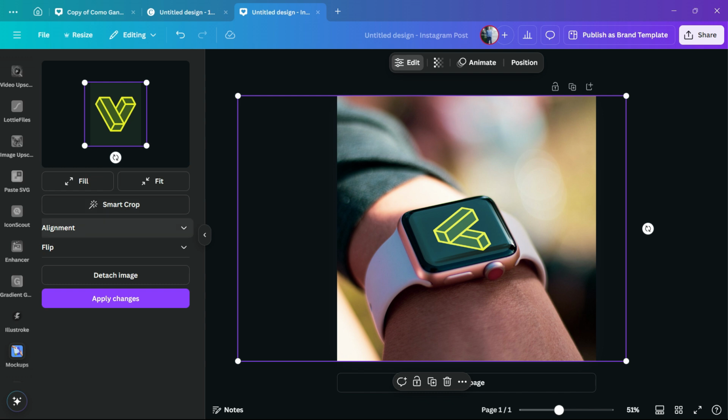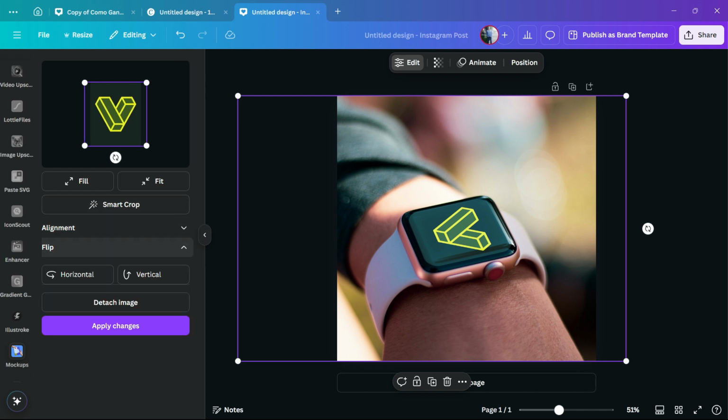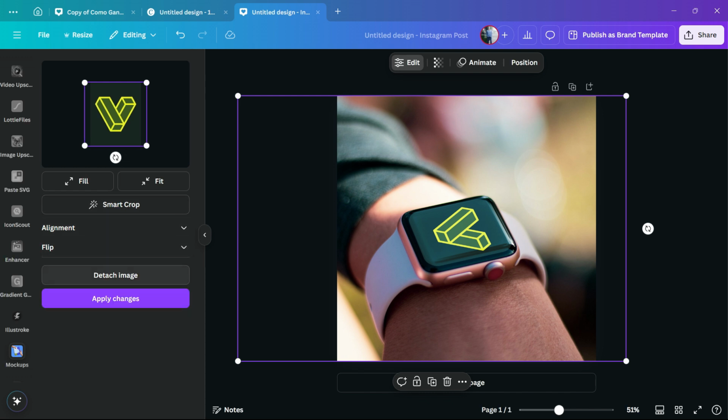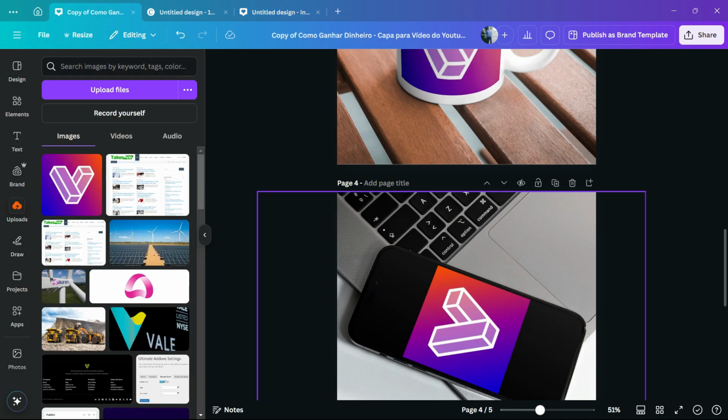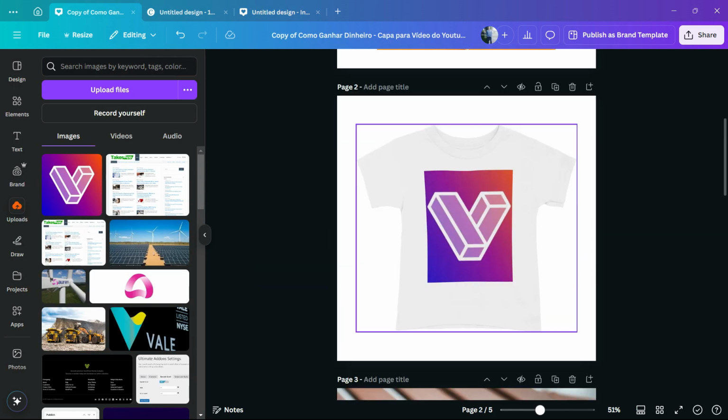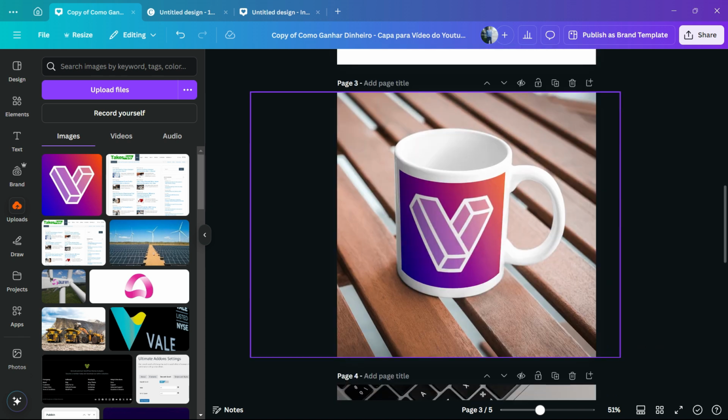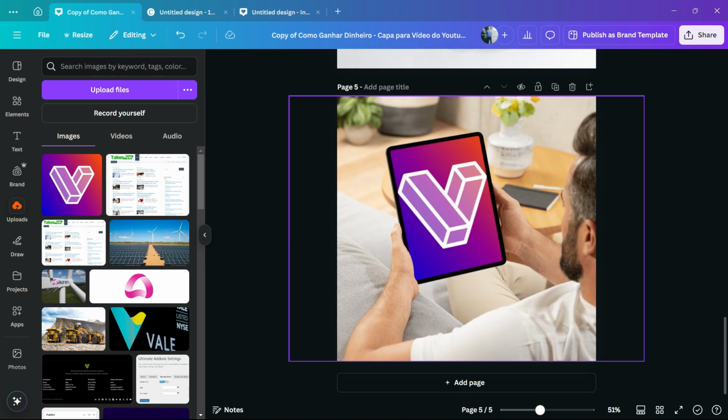You can change how big it's going to look, up to your needs. You can use the smart crop, you can change the alignment, you can change the flip, and you can detach the image or apply the changes. Simple, and you can repeat the process according to your needs. For example, into my phone, into the cup, into the t-shirt, into the tablet, up to your needs. Simple, right?